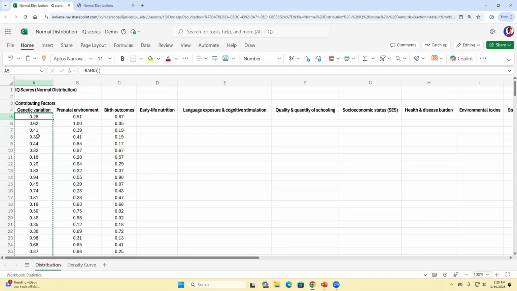So here on person number one, genetic variation did not score very highly, has genetics that contribute to a low IQ. Prenatal environment kind of scored right in the middle. Not a great prenatal environment, not a bad prenatal environment, just kind of typical prenatal environment. But birth outcomes, amazing, right? 0.87, very close to 1. Birth outcomes were wonderful, good birth weight, healthy delivery situation. So the birth outcomes were great.